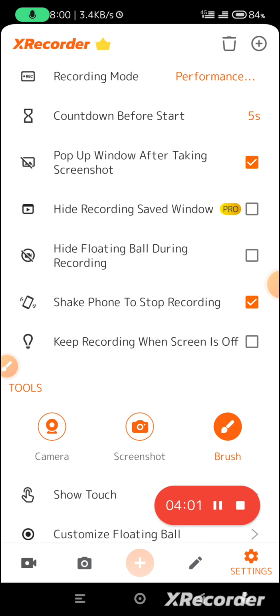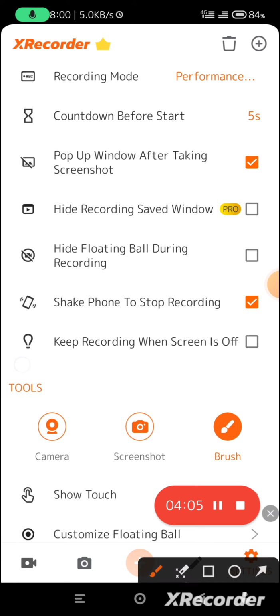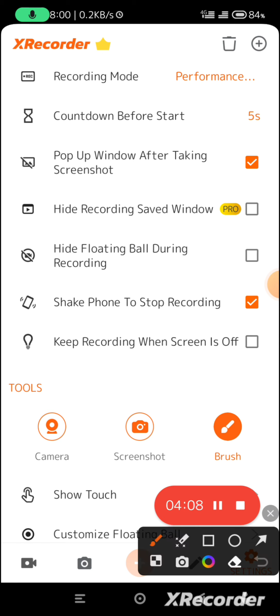Also, if you check whichever one you're using, this item at the bottom is the brush item. Concerning the brush item, there are so many things you can use. This is how the brush looks like. This thing you're seeing at the bottom is floating. When you install XRecorder, you can ask it to float over your screen. So that's what you are seeing at the bottom here.